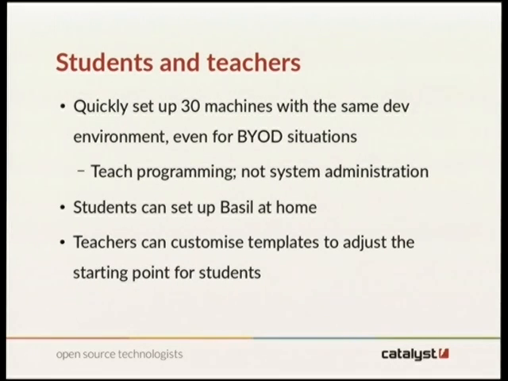Basil solves this by making it possible for everyone to spin up identical development environments, even in a BYOD situation, because it's virtual machines, it will work on any platform, and basically allows you to teach programming, not system administration. Not only that, we've open sourced the project, so students can take that home, try it out, get things set up, and continue learning while they're away from the classroom.